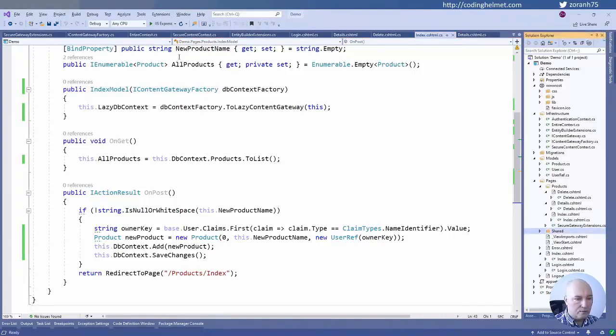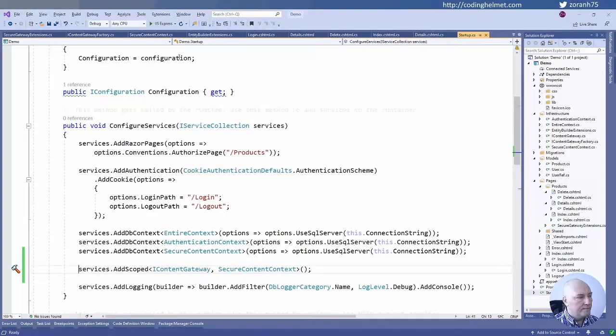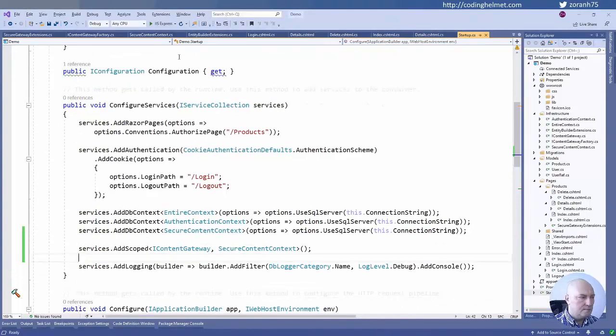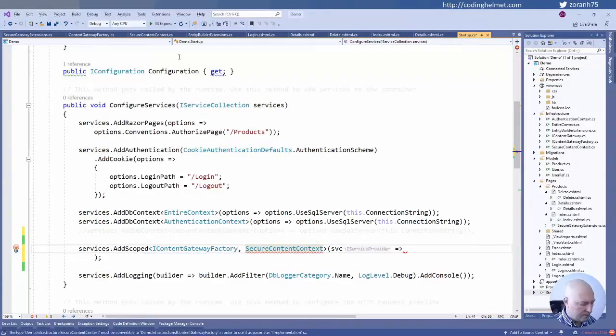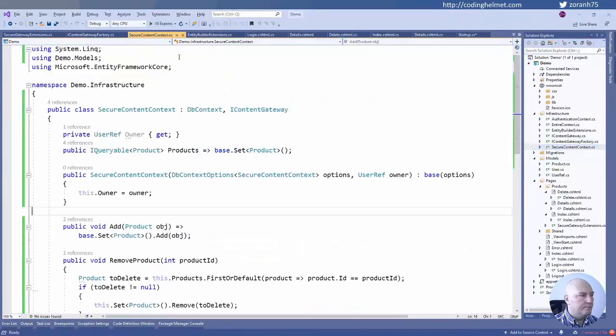Of course, I will have to fix the services, because there will be no secure context anymore. Instead, I will have to produce a factory. I need a factory. But I don't have a concrete factory. Okay, let's get back to the drawing table.